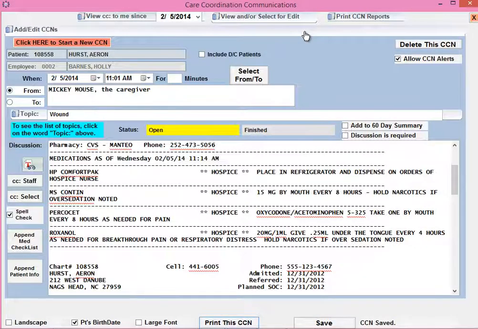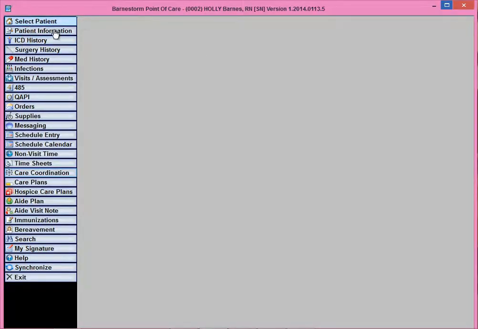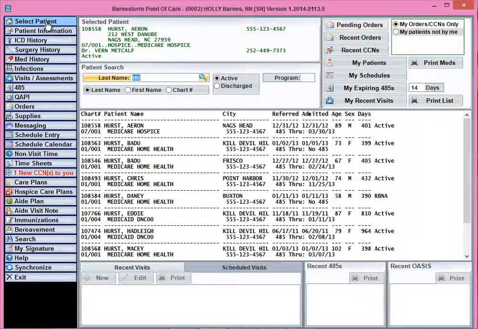Now we'll go over different ways to pull care coordination notes up. The quickest way to view all of your CCNs that you have entered is by going to the Select Patient screen. So let's exit out of here, click on Select Patient, and then you can click on the Recent CCN button.